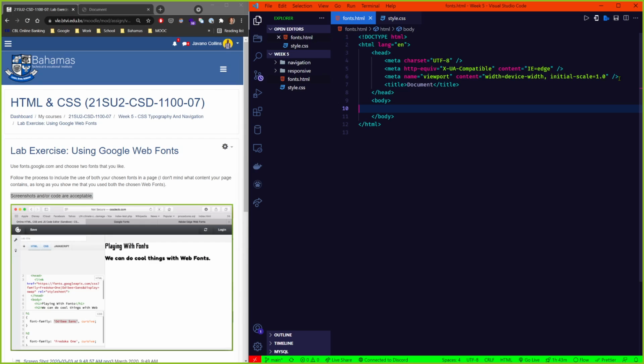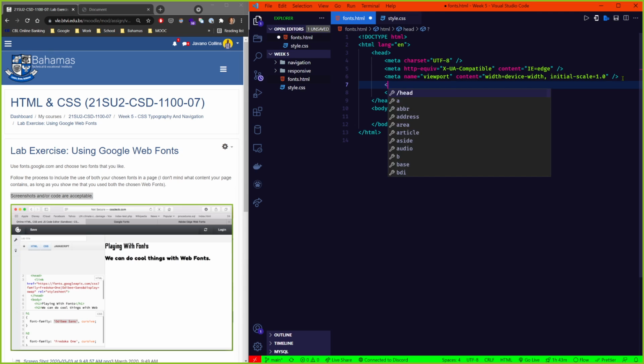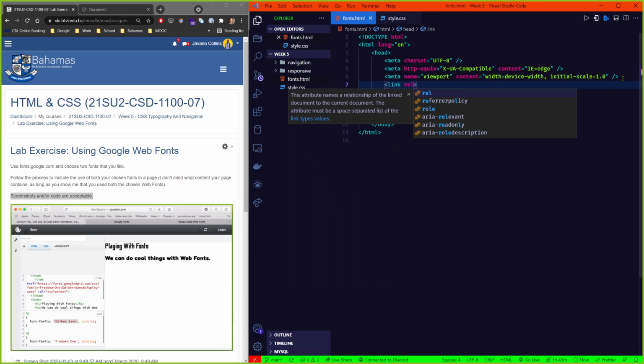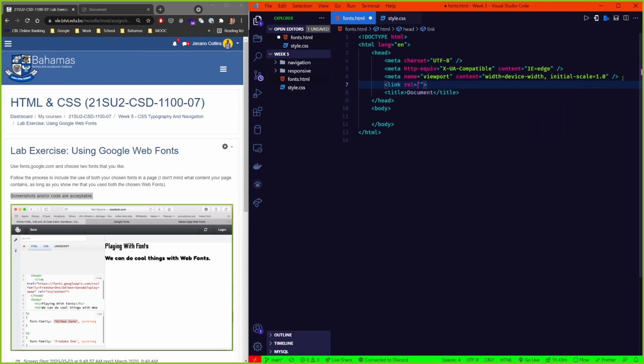Right. Now inside of my head, I want to actually link that CSS because that's how we're going to change our fonts. Okay, inside of our CSS file. So to link my CSS file, I'm going to use the link element, and I'm going to set a rel attribute, meaning relationship. So what relationship does this link have to my fonts.html document? It's going to have a relationship of stylesheet.